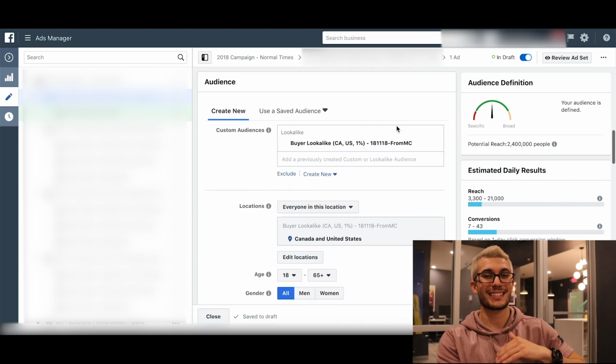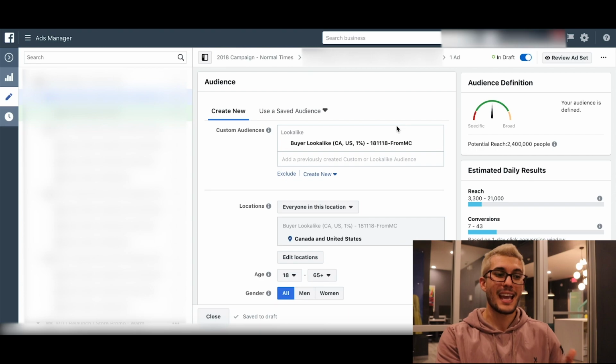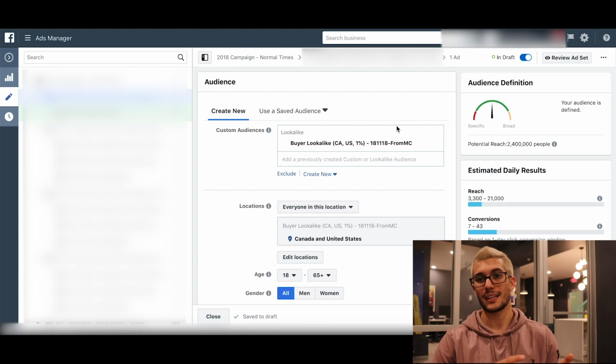So here we can see this ad set is for a lookalike audience. If you're not familiar with what that is, definitely shoot me a message, ask, I'll make a quick auto message or video just explaining it and how you can use it. But ultimately it's an audience that Facebook creates for you.